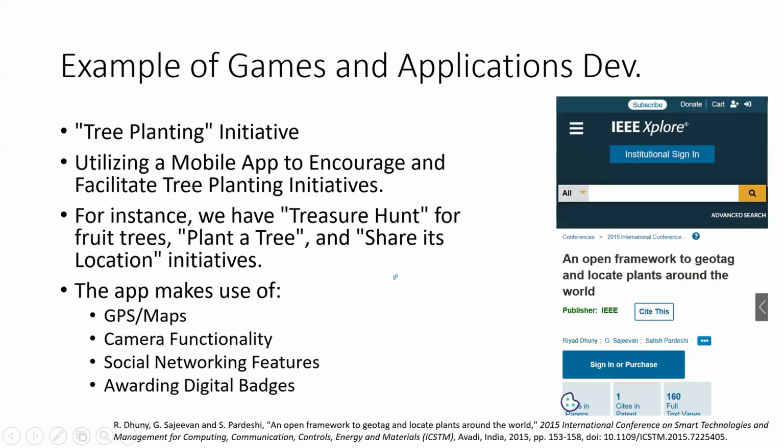So I'll start with an example of a game. Let's consider this a game, if we want to build one like that, a tree planting initiative. Let's say we want to encourage people to plant fruiting plants such that in the future, people around will be able to receive some fruits, collect some fruits, and go for fruit picking. So let's say we want to initiate this process.